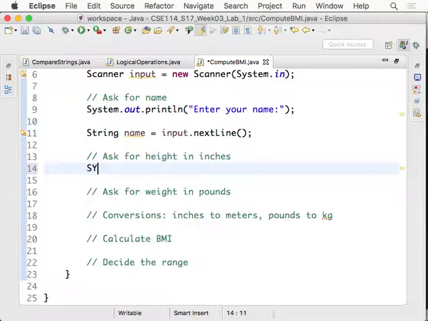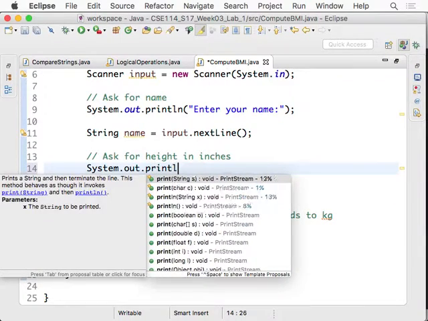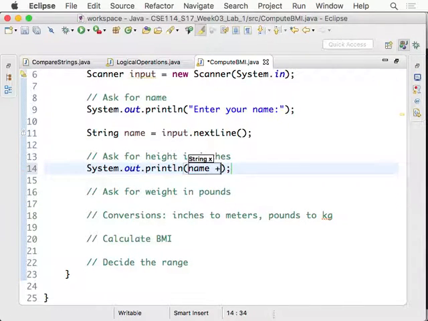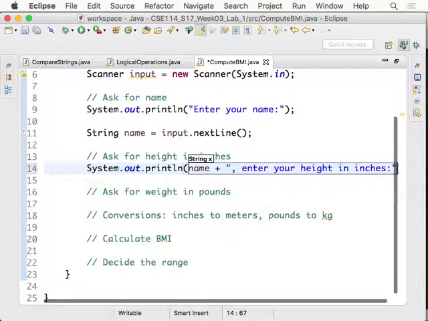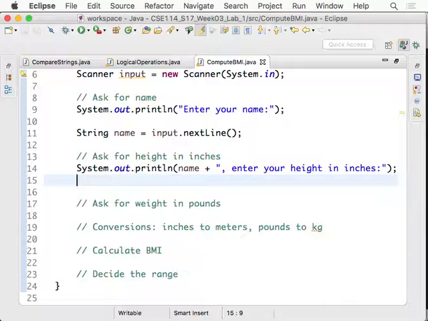So now we ask for the height. System.out.println: name first, whatever the name is, followed by a comma, "enter your height in inches." Now, as you can see from the test case I gave you, it's simply 68, 168. They seem to be just integers. But in general, when you talk about weights and heights, they might have some fractional part. So double would be a better choice. So here we can say double.